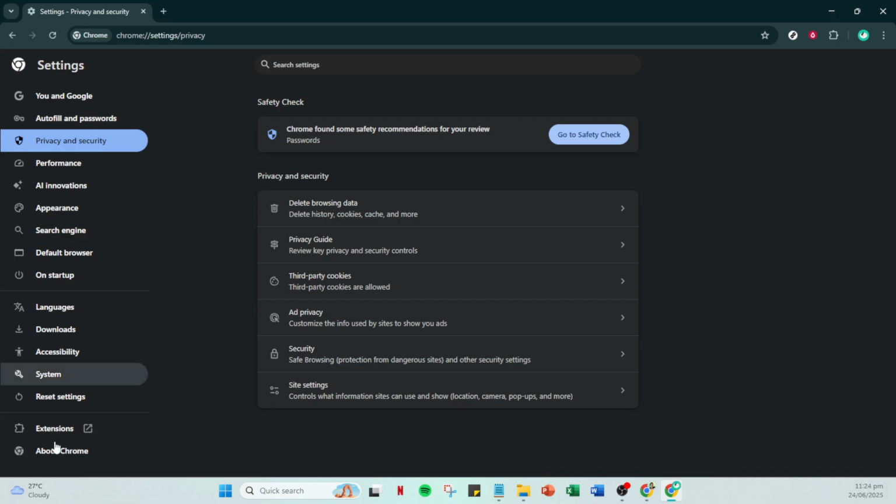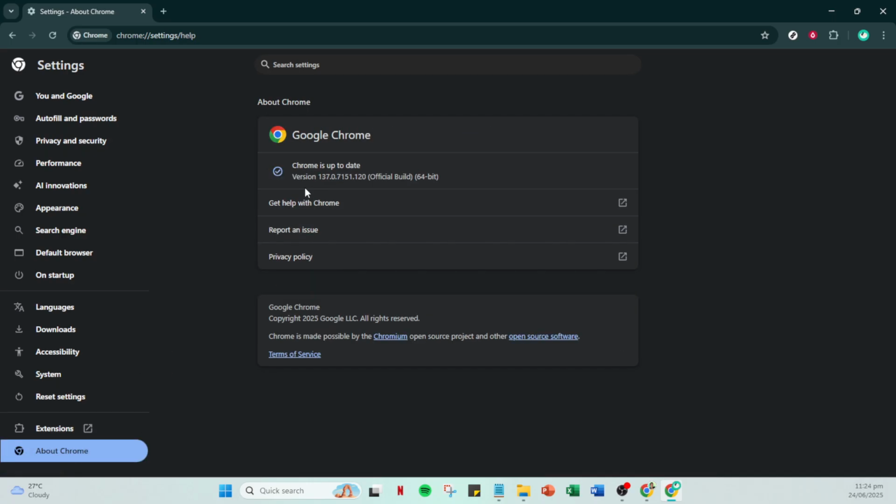Scroll down to About Chrome and click on it. This triggers Chrome to check for updates and automatically install them if needed. Keeping your browser updated is essential for security and functionality, so it's a great habit to get into.